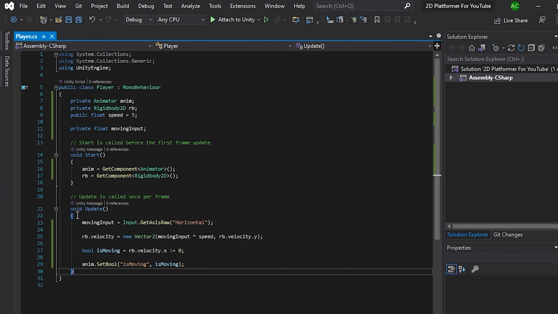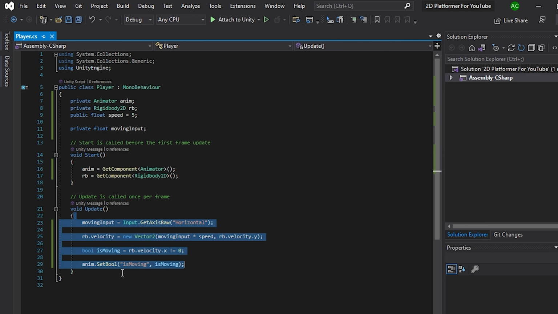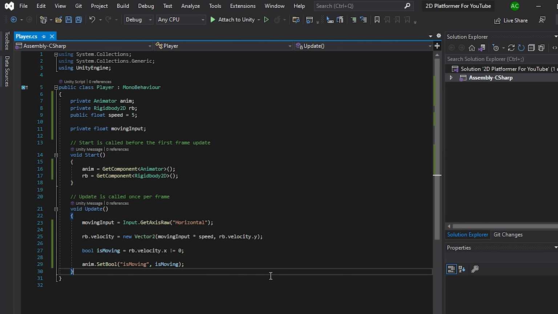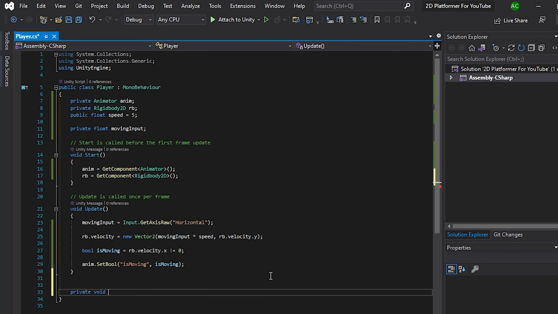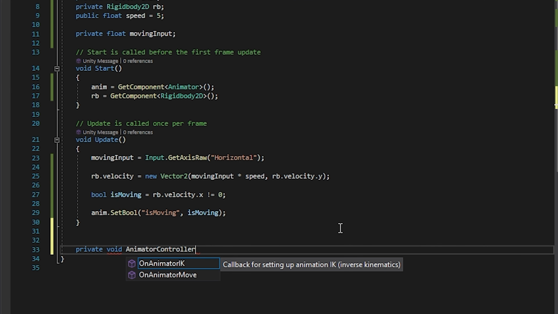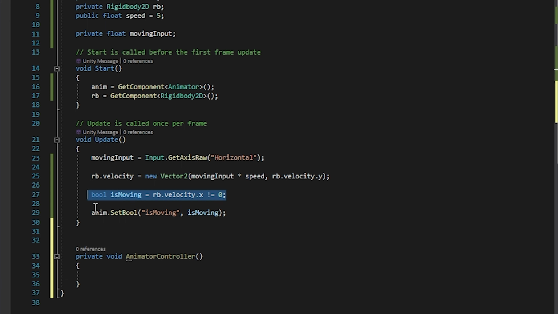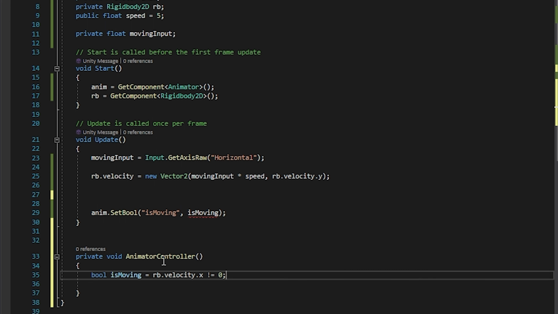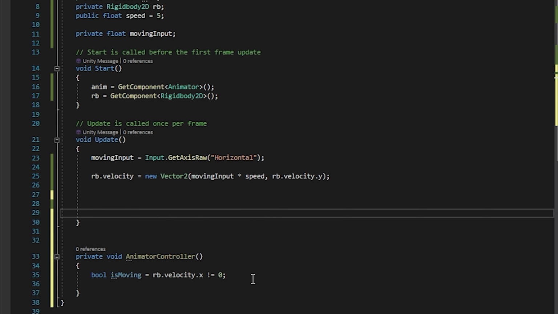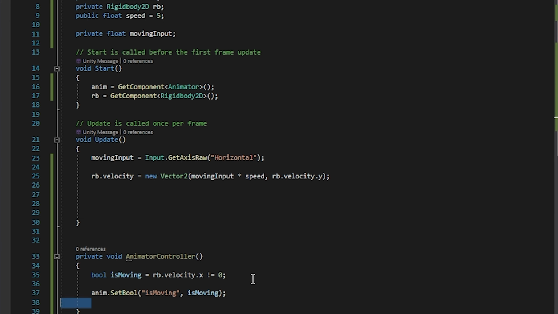You can see that our update is getting messy, and later on it can get real messy, so I want to make another function for animation controller first. Let's just type private void animator controller open parentheses. I'm gonna cut out this line and paste it in here, and as well this one. I'm gonna cut it out and paste it in here as well. Please don't be dumb like me and cut it out and paste them together.